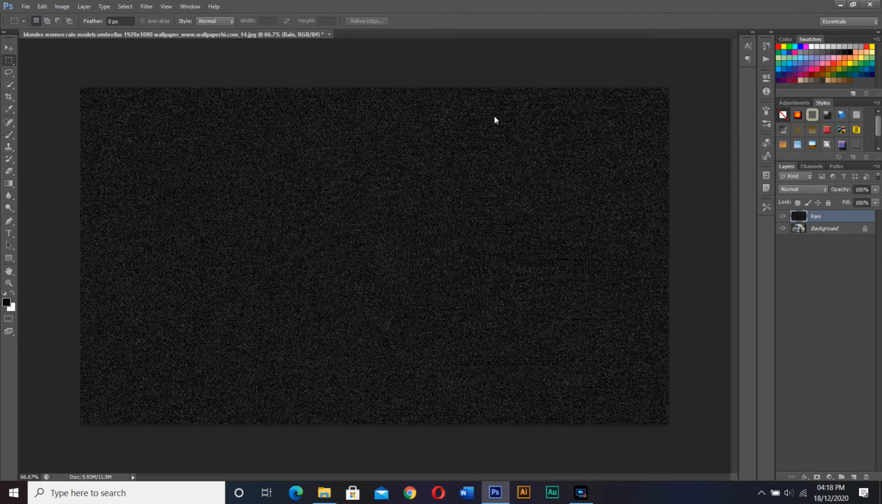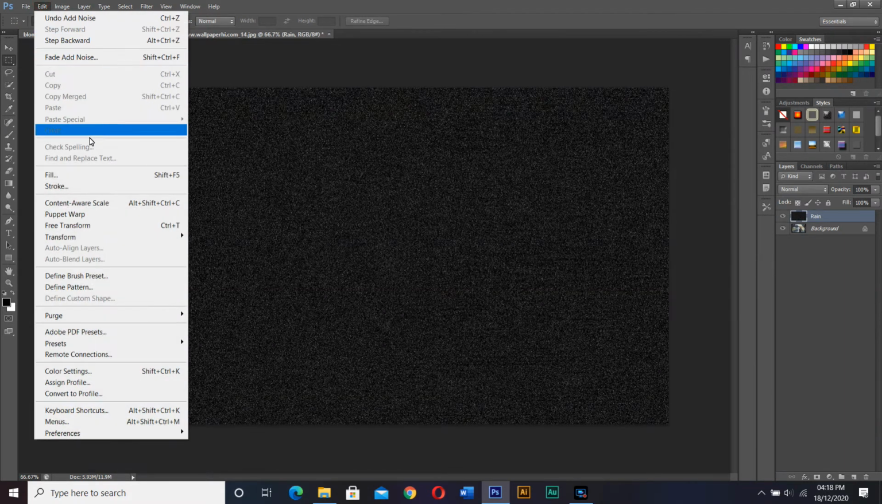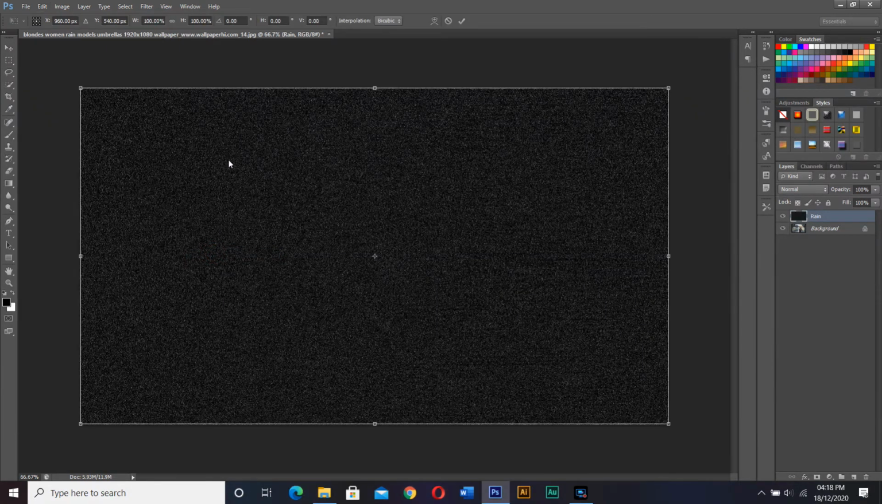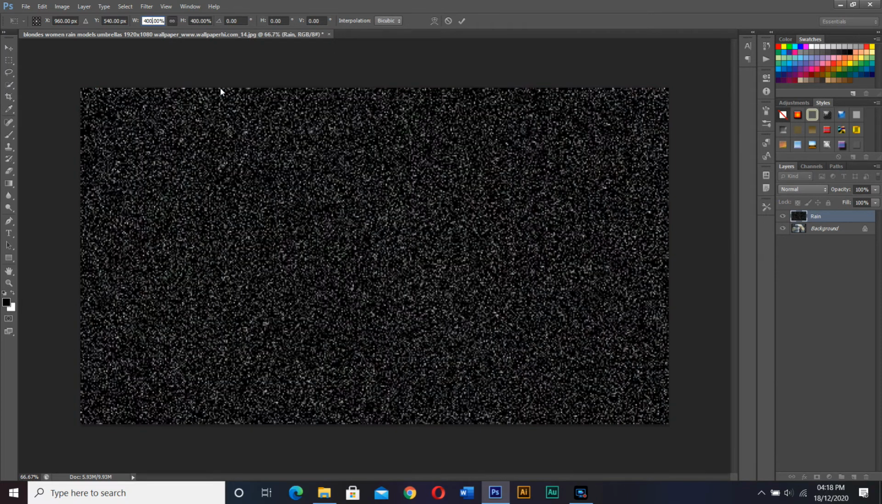Now I'm going to add scale to this to enlarge it. For this, go to Edit, Transform, Scale. It is very important that you click on this link button to maintain the same width and height ratio. This means it will change the height as you are changing the width. So enter 400% in the width. This will also set the height at 400%, and click the confirmation mark.